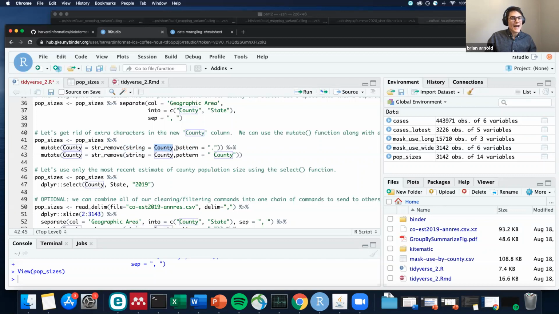You also give it a pattern. So I'm just going to add some spaces here. So here we're saying identify all of the dots in this data we're giving you and remove them. That's what this is doing. So then after we remove that, we'll pipe that to a second mutate function where we basically do the exact same thing, except we say remove this extra county label at the end.